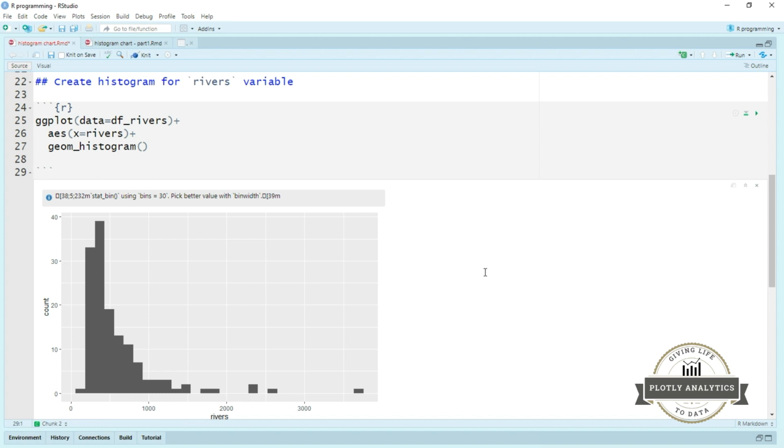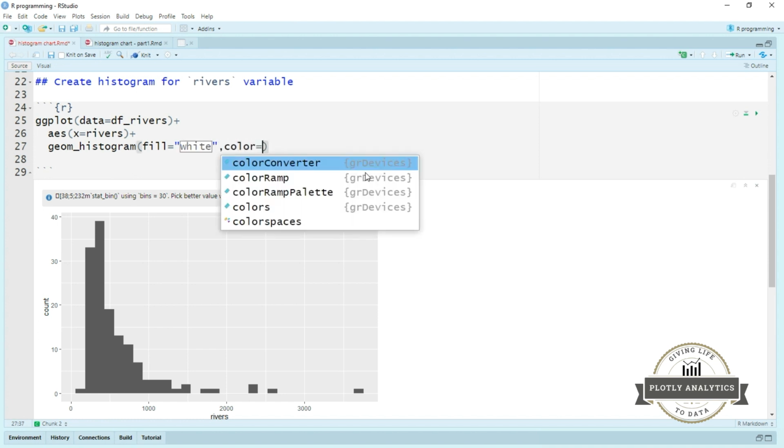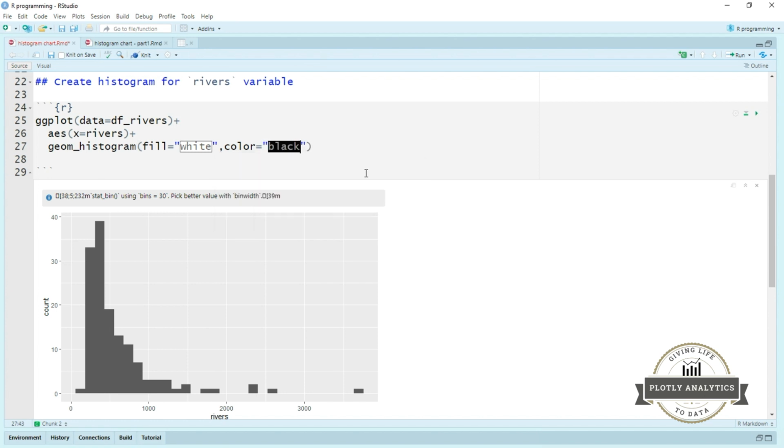Now, this histogram looks very messy, right? So now we will make it more neat, more tidy. I'm going to use two arguments here, the fill and the color argument in the geom_histogram function. So let me use fill equal to white. That means I'm going to fill each bar with a white color, and I'm going to use a black color representing the boundary of each bar. Now let's see how the histogram looks like.